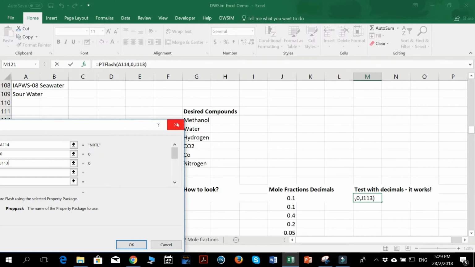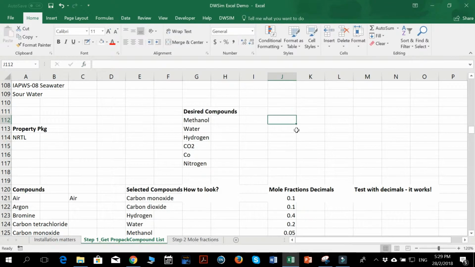Okay, why not let's do this again, just to make it orderly. The PT Flash will accept pressure in pascals and temperature in Kelvin, just for this particular function, yeah?